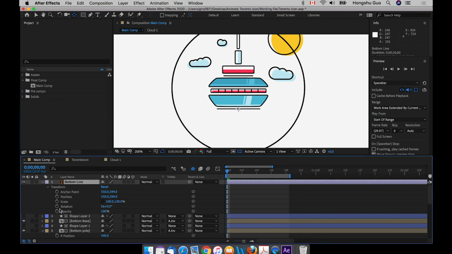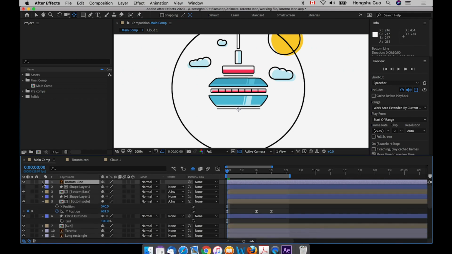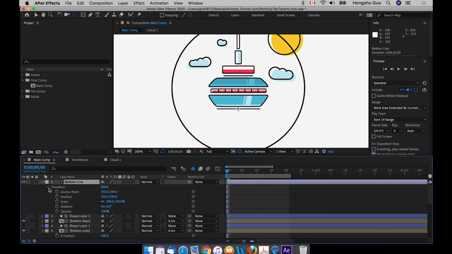Now we can go to this bottom line, click on this right arrow, and then Transform. Here's the scale property. What I want is for the line to grow only in the horizontal direction. I need to unlink the height and width properties. So click the unlink and then set a keyframe at 0 second.